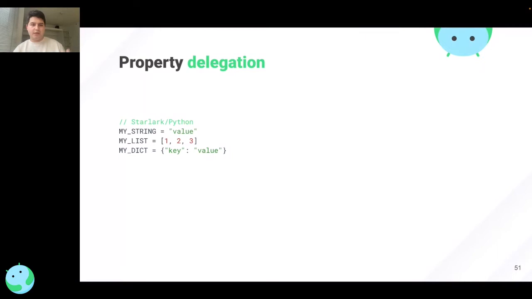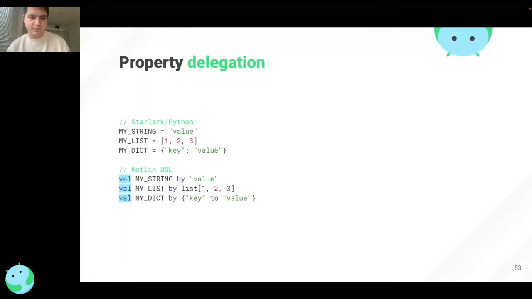How can we replicate some syntactic elements in Kotlin? We can do it this way. We are also creating variables, but for some reason we are using the by operator, and let's take a look at why we need to use it. First, we are defining those variables as val, or we can use var if we want to reassign them in future. It's also possible.